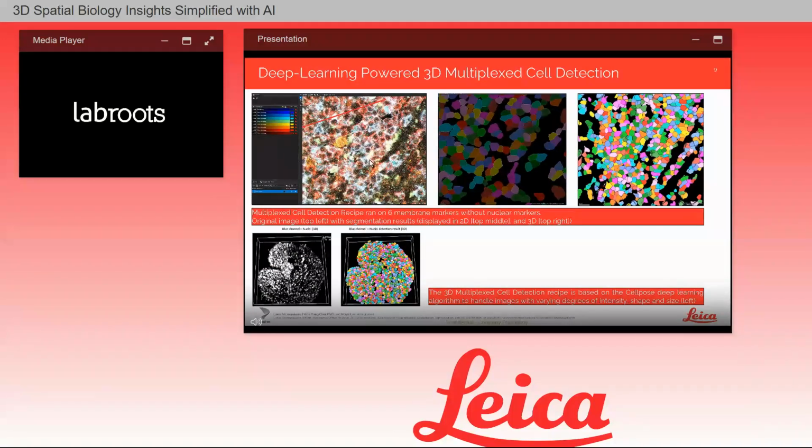In our discussion with the key opinion leaders in 3D spatial biology, we have seen images very similar to this, where the membrane stains do not overlap, and often there's not any nuclear marker, or if there is one, it may not be universal for all the cell types. As a result, we have built our recipe for applications such as this, where you have no nuclear markers that compete with the rest of your fluorophores and membrane markers that do not overlap.